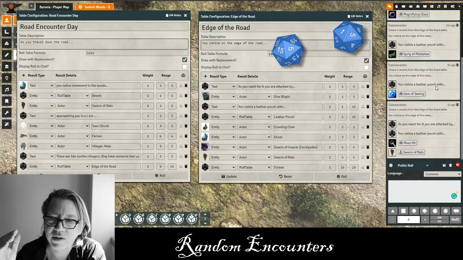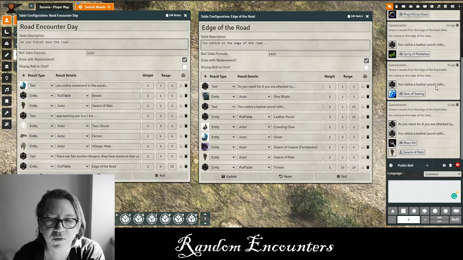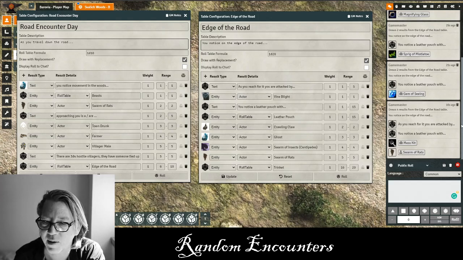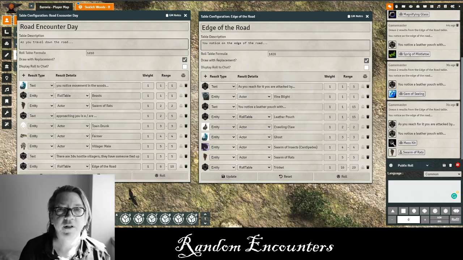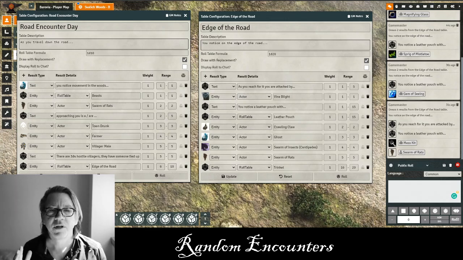So what we did here is we rolled a 5, and several things happened when we roll a 5, right? Because there's multiple results on the edge of the road table. Number one is they're going to get the flavor text up here: as you reach for it, you're attacked by it. That pops up. The next text you're going to get is, for 1 through 15, you notice a pouch with. That's going to go to the roll table that has a mess kit. And a number 5 was also a swarm of rats. So they reach for a leather pouch. It's going to have a random item in it. And because they rolled a 5, they're being attacked by a swarm of rats. Let's go on to the leather pouch table.